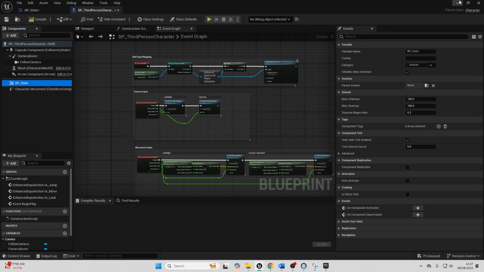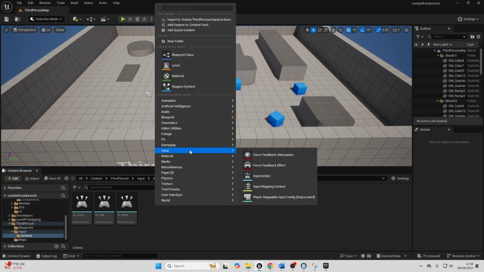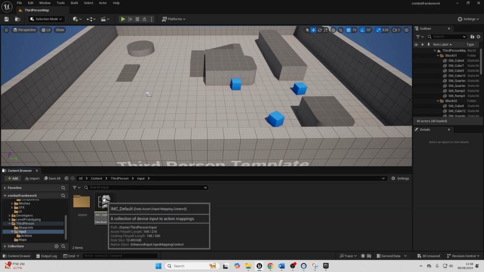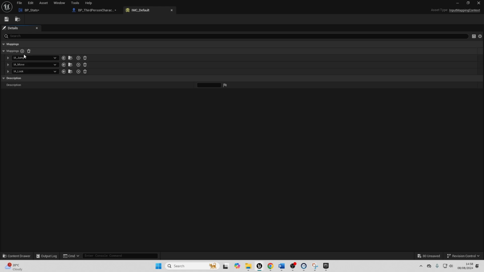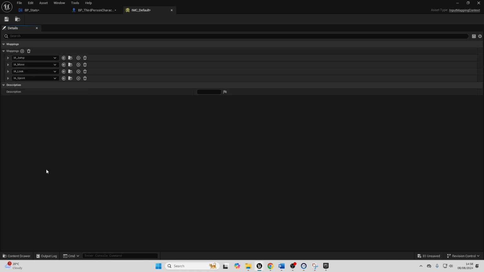So to do this, I'm just going to close this. And then if we go over to the input folder, and we just want to go to actions, and we're going to create a new input action for when the player character is sprinting. So if we just right click and go over to input and select input action, and just call this input action underscore sprint. Then we just want to go to the input mapping context default. This is where all of the different controls for our game are. And we just want to add a new mapping and just select the input action sprint.